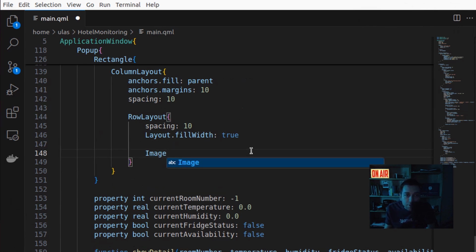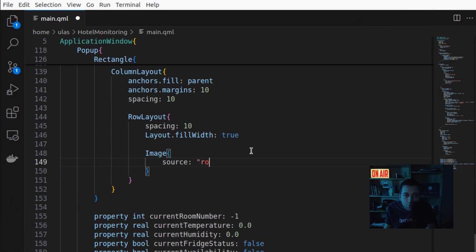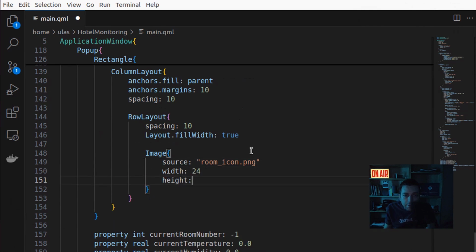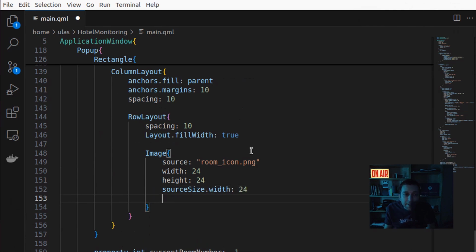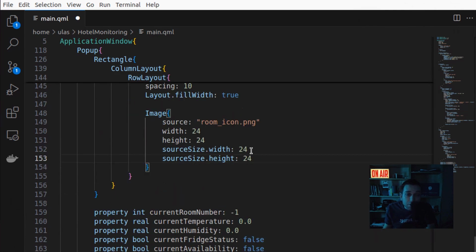So image, and the source is room icon png, width is 24, height is 24, a square again. I'm going to resize with the picture itself, because I didn't care. I just downloaded them from the internet. That is why I'm going to give the same pixel size for the source and the image itself. They are the same this way. But I'm telling you, don't try this yourself at home. In production code, just resize it beforehand. Don't use these things. It's not nice.